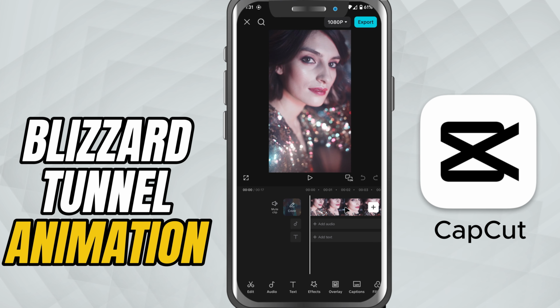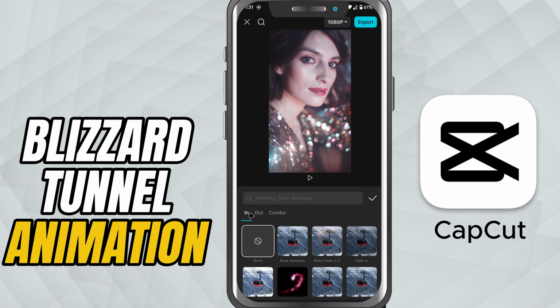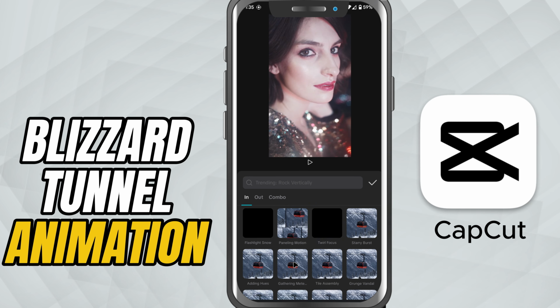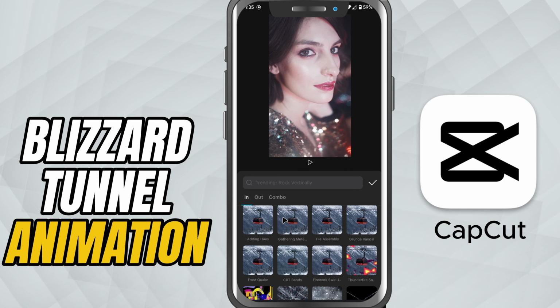Tap on the clip to select it, then tap on Animation from the bottom toolbar. Now switch to the In tab, which controls how your video enters the screen. Scroll through the animation list until you find Blizzard Tunnel, then apply it.